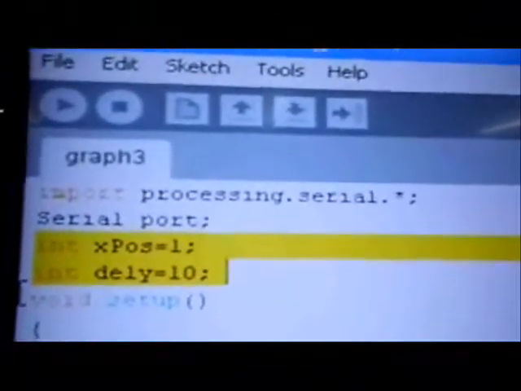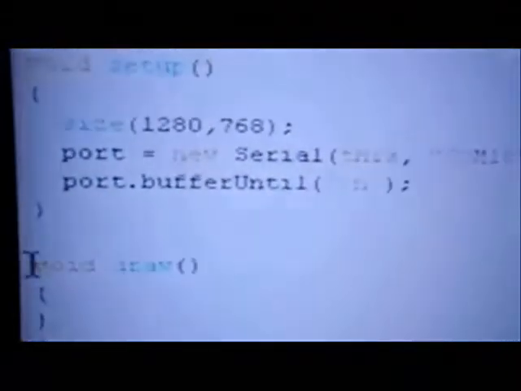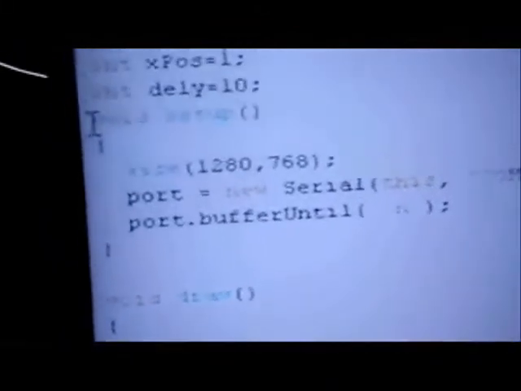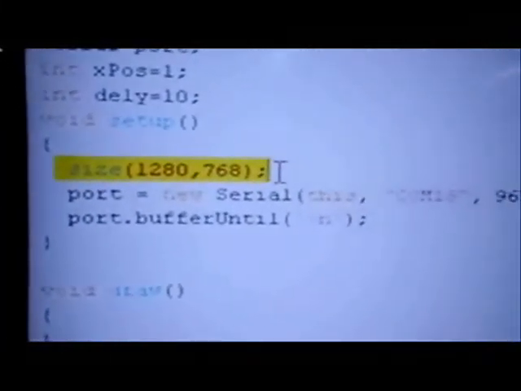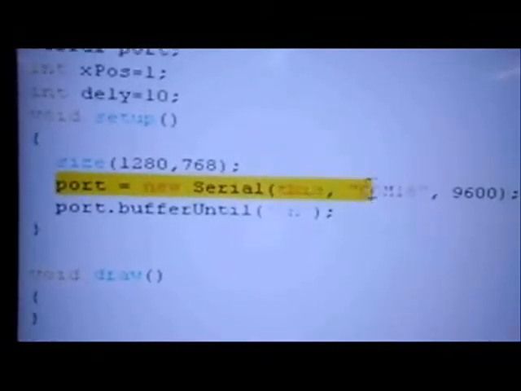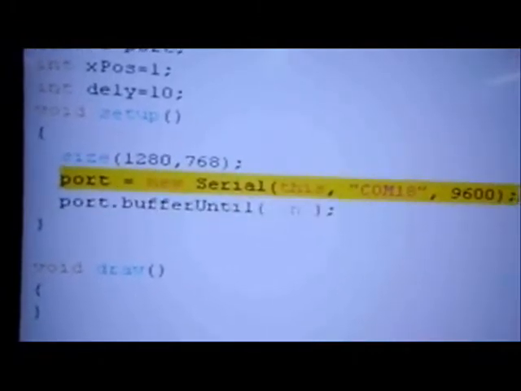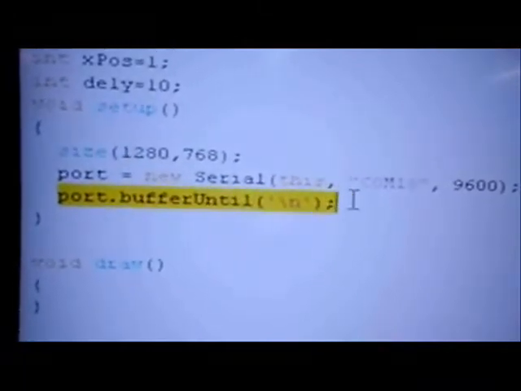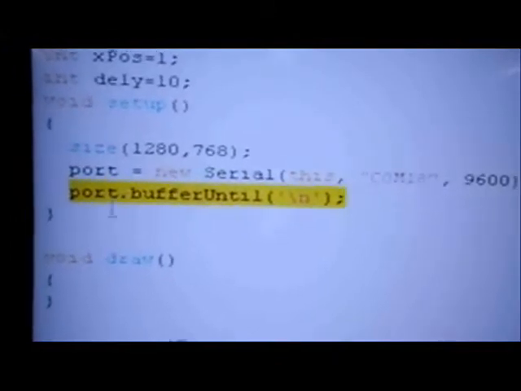Processing programming is mainly done using three functions: void setup, void draw, and void serialEvent. Firstly, coming to void setup, we are initializing the size of the display screen by using the size function. The COM port used in Processing must be the same as that of Arduino. This is set with some particular baud rate. The data in the COM port must be buffered until a new line character is encountered. This is done by using this command.